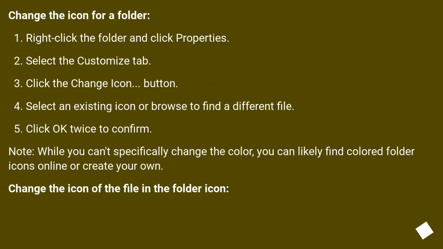Change the icon for a folder. Right-click the folder and click Properties. Select the Customize tab. Click the Change Icon button. Select an existing icon or browse to find a different file. Click OK twice to confirm. Note: while you can't specifically change the color, you can likely find colored folder icons online or create your own.